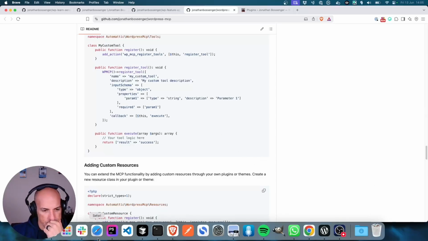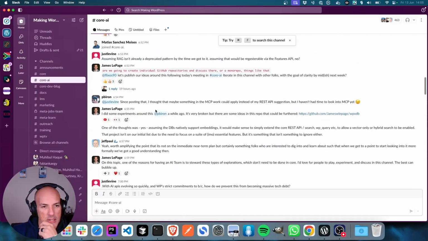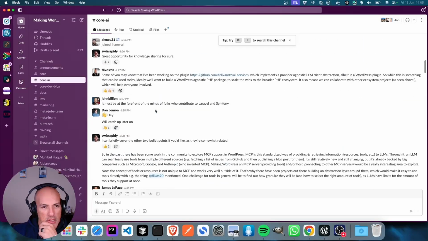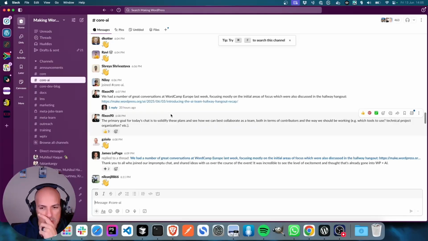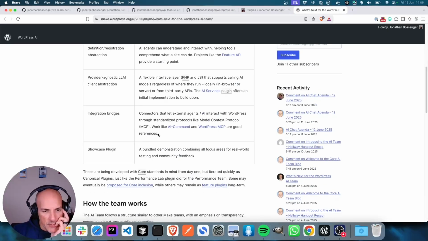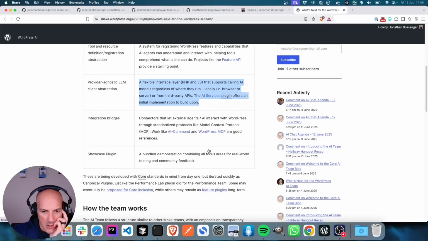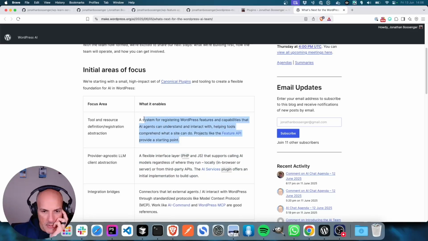So what I do also know is that the WordPress AI team met recently. And there's a whole discussion around what the plans are there. And I want to find the post agenda. Here we go. So there's 4 focus areas: tools and resource definition, which is the Feature API; provider agnostic LLM client extraction, which is the AI services API that Felix worked on; integration bridges, which is AI command and WordPress MCP fall under. So I still feel like the Feature API is a good place to be registering my features because that'll make it more compatible for future whatever.